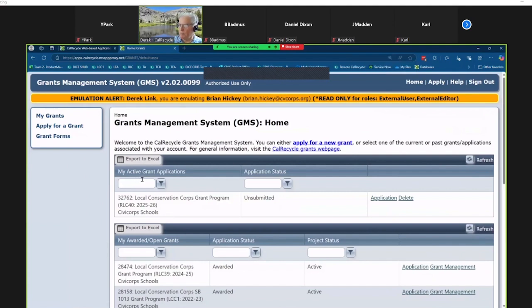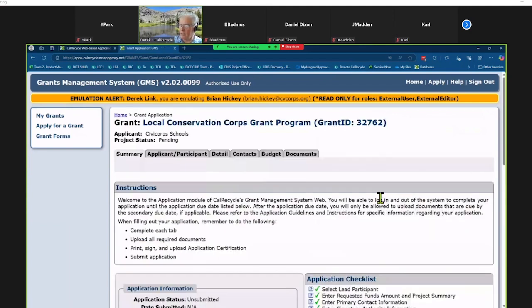Right at the top is My Active Grant Applications. Your grant is already pre-entered for you in here, so you don't have to start your own application. So please don't start a new application. Find the one that we've built for you and then click Application to go in and start editing.